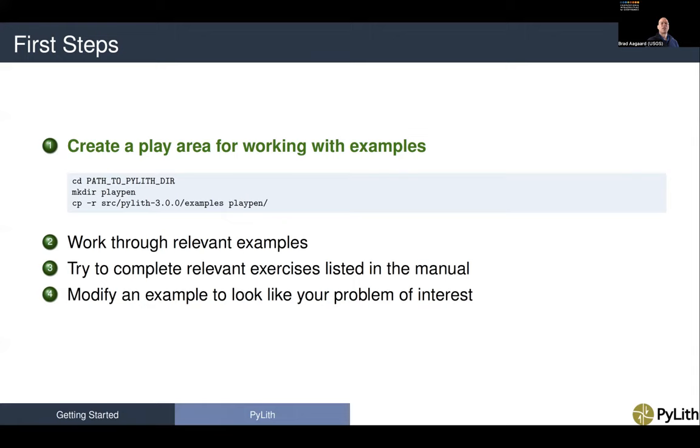Once you've started to play, after you've played around with the examples, identify a problem of interest and try to modify an example to look like your problem of interest and slowly work through converting it from the existing example to the problem that you want to solve. And that concludes our overview of PyLith version 3.